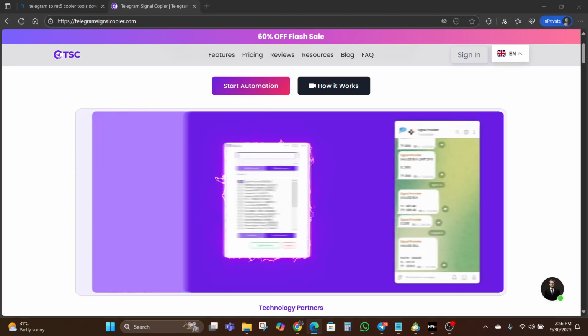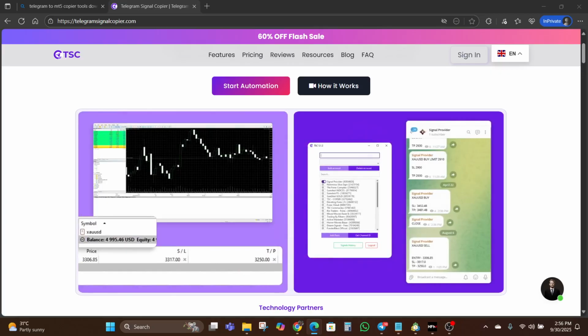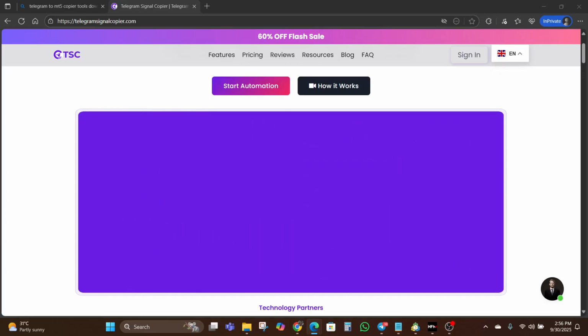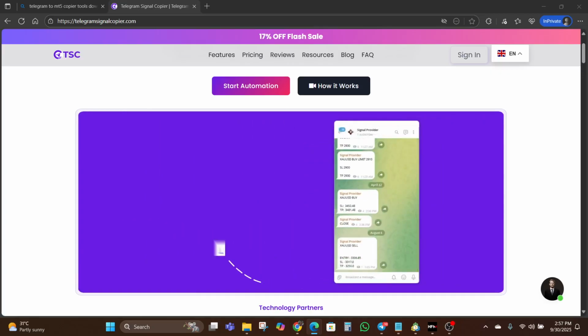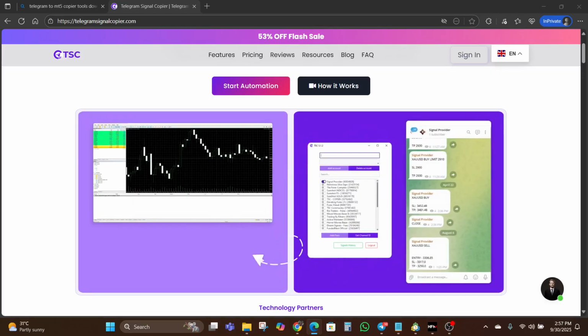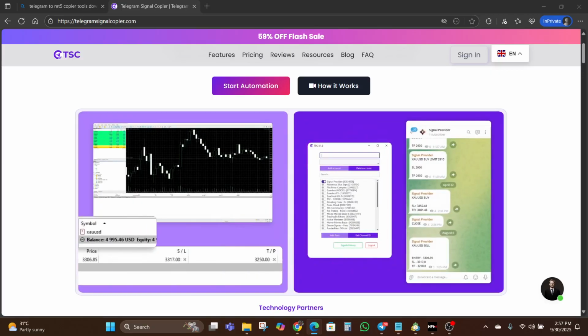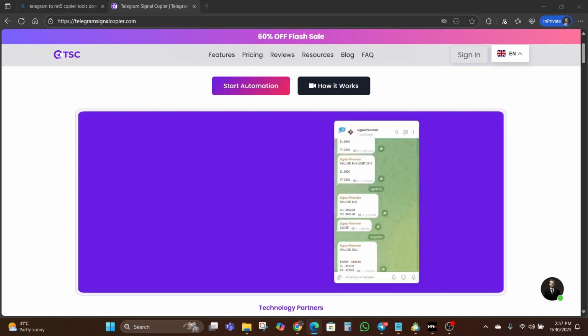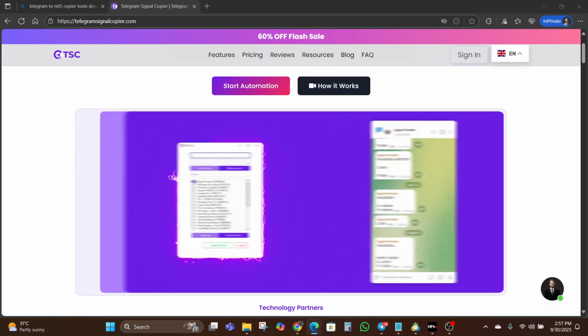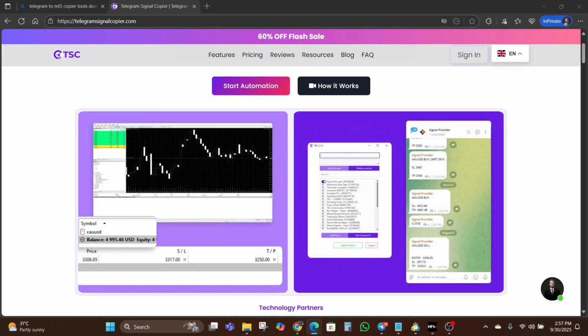The benefit of copying Telegram signals to MT5 automatically is that it saves time, it reduces mistakes from manual entry, and it ensures that you don't miss out on trade opportunities because you were not watching your phone. So it's a simple but powerful way to streamline your trading workflow.